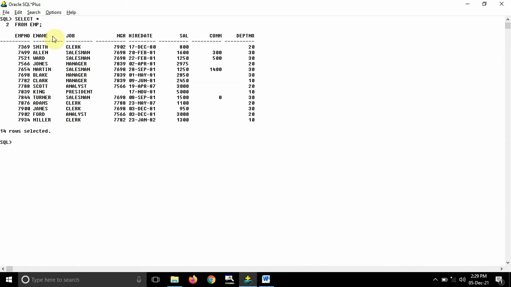So if I just want to retrieve this, that is employee name, how can I do that? I have to write select, and I need to mention the column name. The column name is ename. So I will write select ename, and after that on the second line I will write from which table I have to retrieve the data like ename. It is present in the employee table, so I will write emp and terminate it.